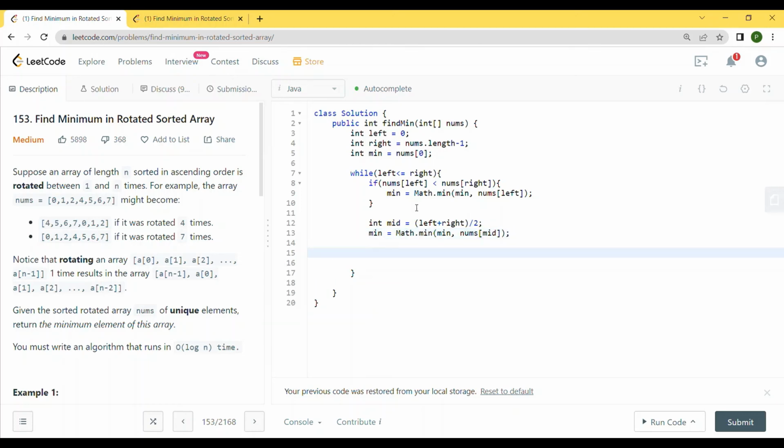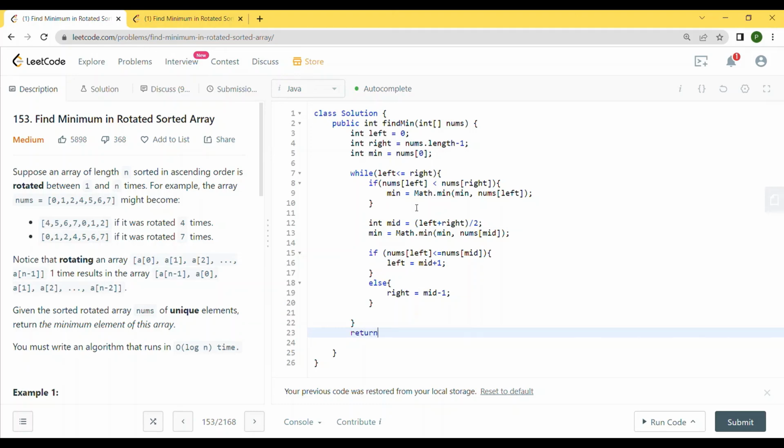And now we will put the condition to update the left pointer or right pointer. If left is less than mid, we know the solution could be on the right side, so we update the value of left. Else we update the value of right. And once the traversal is complete, we simply return the minimum value.